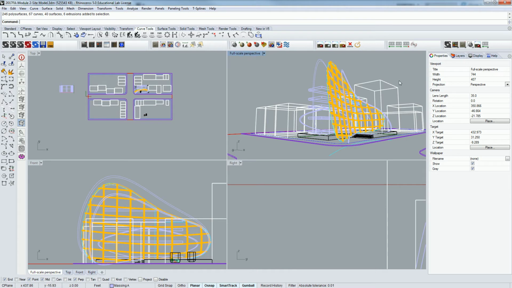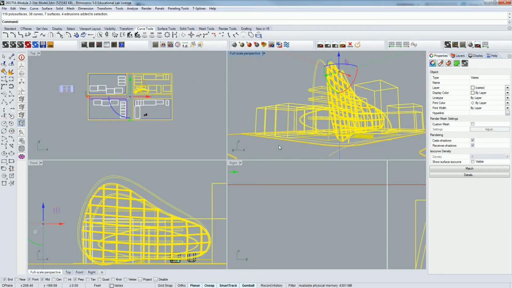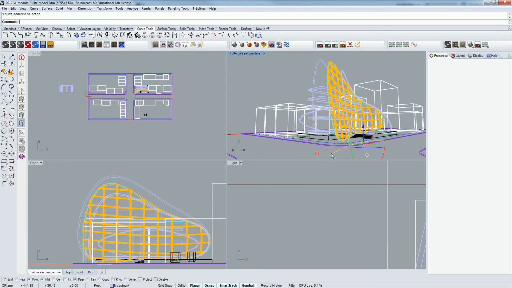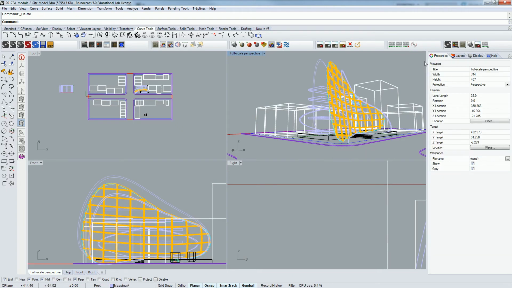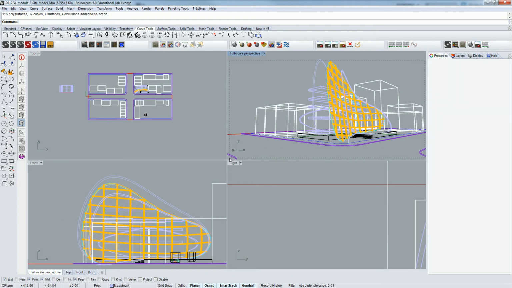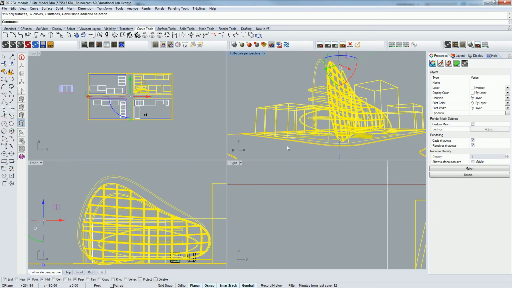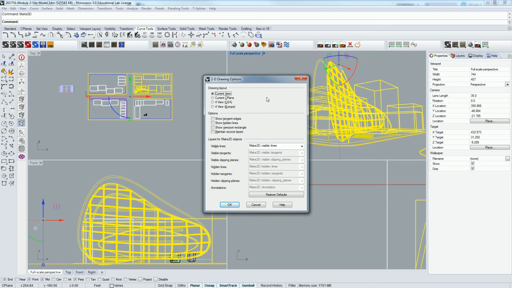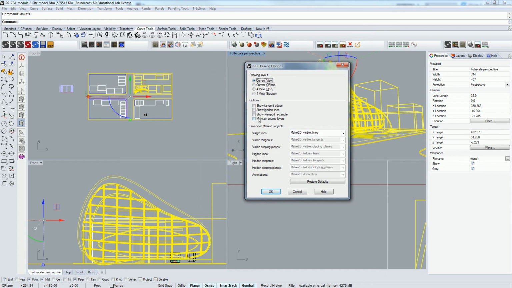So what I'm going to do is just select everything in my model. Well, be very careful about that actually, but I'm going to select everything that's visible in the view that I'm rendering, with the exception of that guy. Select everything there. I'm going to say Make 2D, and we're going to maintain source layers.